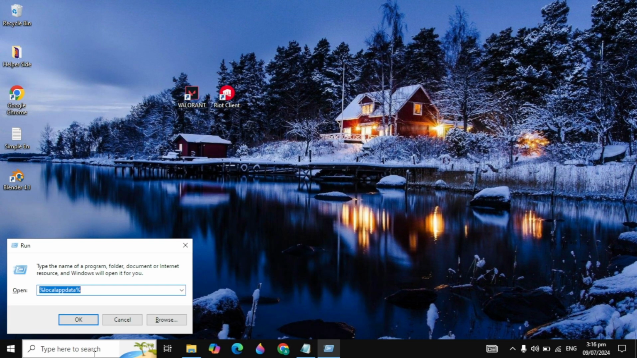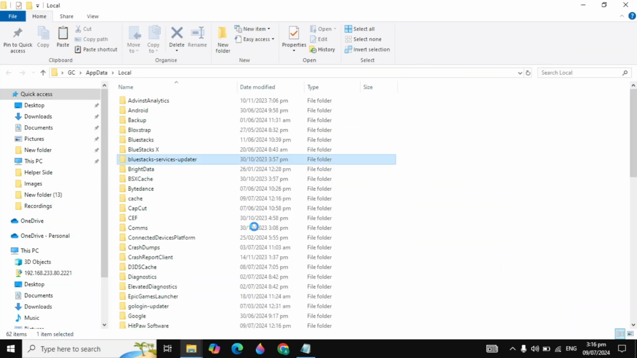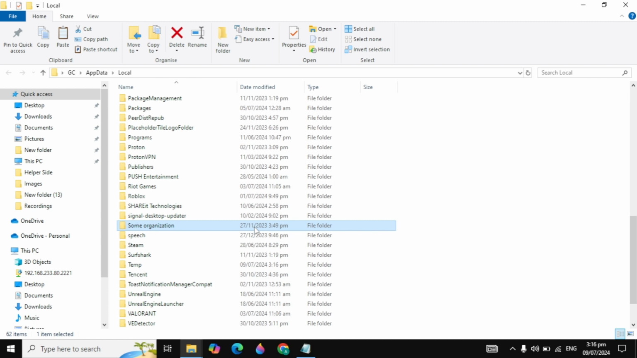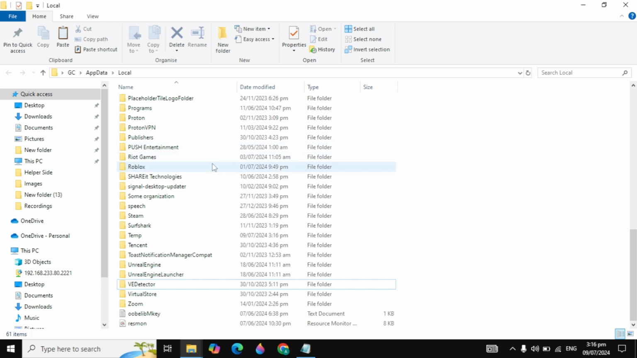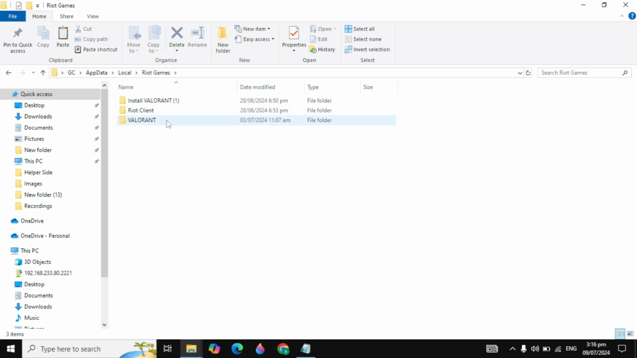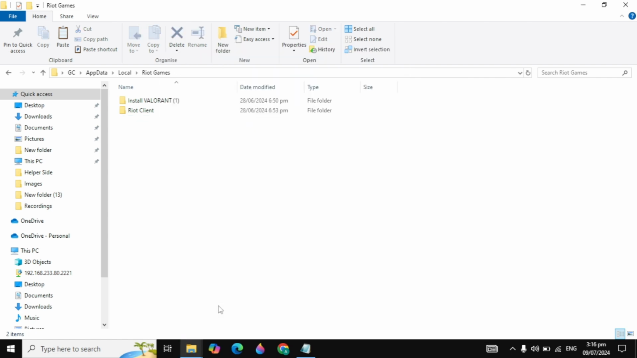Now here you can open that, and in the small box just type percent localappdata percent. When you type it, just hit the OK, and now you have to look for the folder named Valorant. When you find the Valorant folder, right click and delete the folder. After deleting it, look for the folder named Riot Games and open that, and also delete the folder Valorant. Right click and click on the delete.